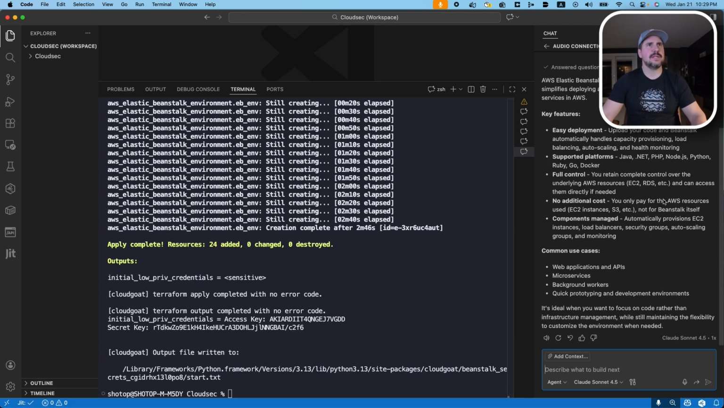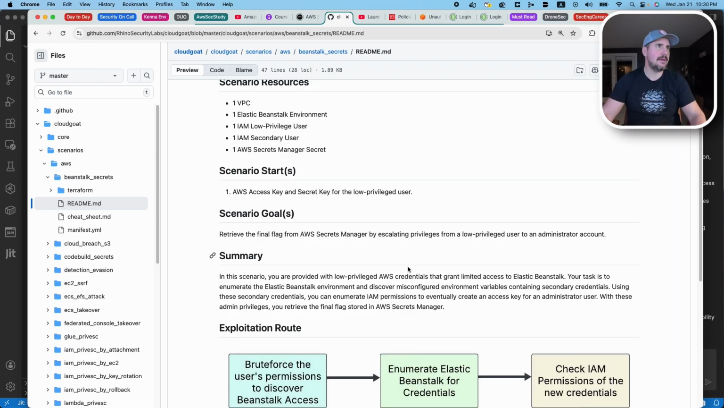All right, Elastic Beanstalk is a platform as a service that simplifies deploying and managing web applications and services in AWS. Key features: easy deployment, various supported platforms, full control, no additional cost. Components are managed. Common use cases: web applications and APIs, microservices, background workers, quick prototyping, and development environments. It's ideal when you want to focus on code rather than infrastructure management, while still maintaining the flexibility to customize the environment when needed. Okay, so there we go. That's our first interaction with our friend, the agent, and it told us a little bit about what we need to know for Beanstalk.